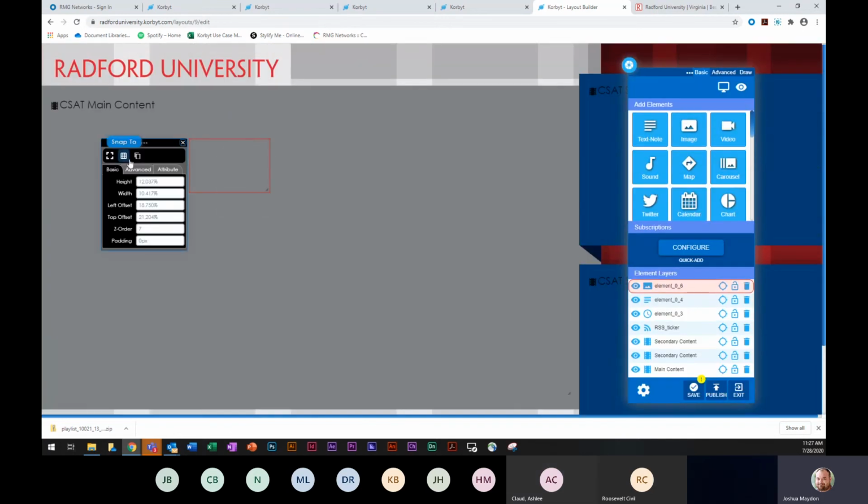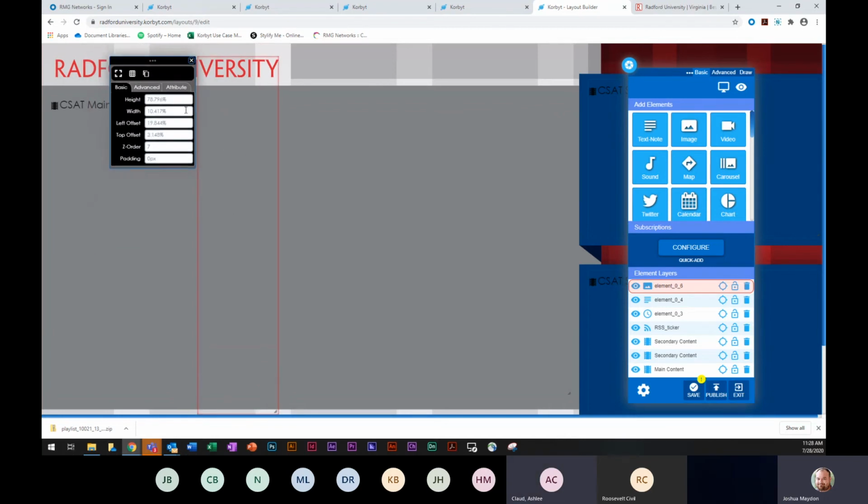All right, so the properties menu, again, you can set your height and your width. These can be actual percentages or pixels. You can do 1280 px. Oh, sorry, you have to do it in a specific way. px, and it'll give you as best as it can.